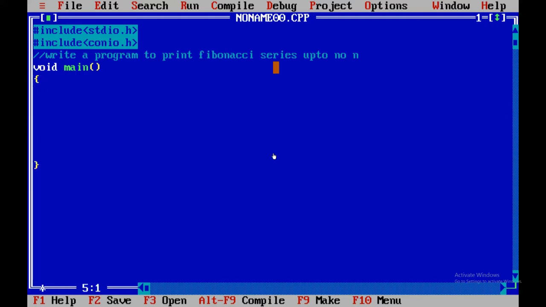At first, what we are going to do is the declaration of the variables that we are going to use in the program. So the data type of these variables is going to be int. Now after the declaration of these variables we are going to initialize them with some values.